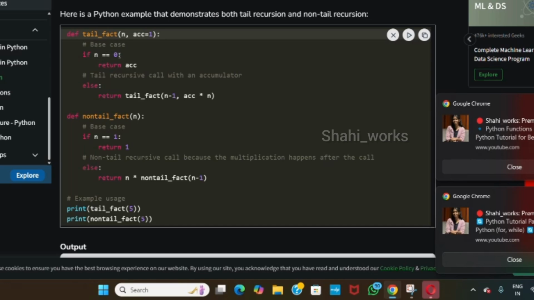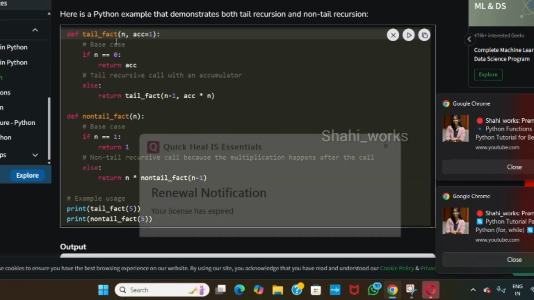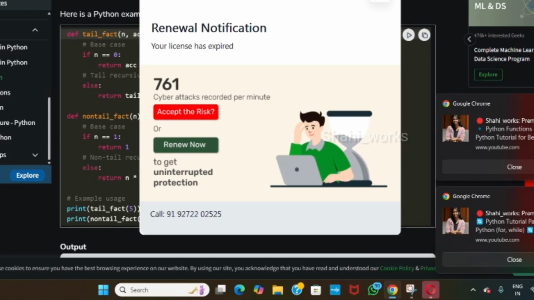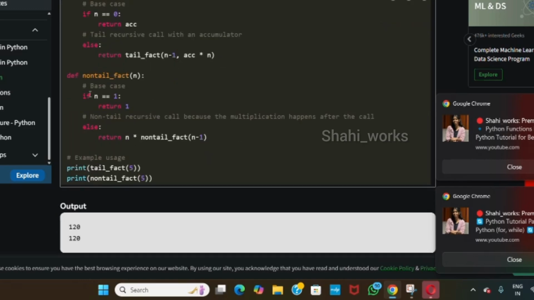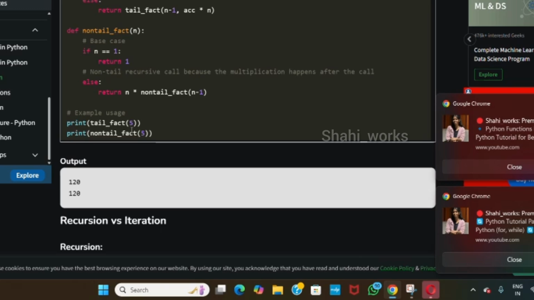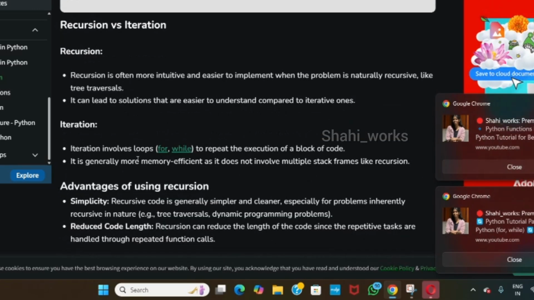Now let's see an example. def tail_fact(n, acc=1): base case, if n == 0, return acc, else return tail_fact(n - 1, acc * n). def non_tail_fact(n): base case, here it will return 1, else it will return n * non_tail_fact(n - 1). Now in the example usage, print tail_fact(5) and print non_tail_fact(5). So 120, 120. In both cases, you will be using the base case and else condition.